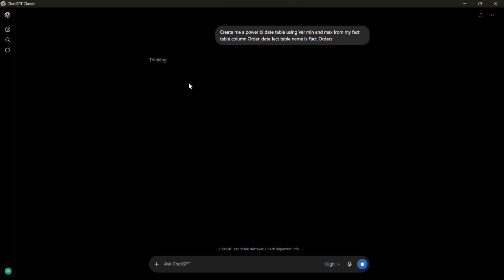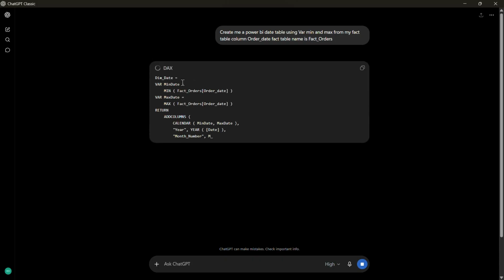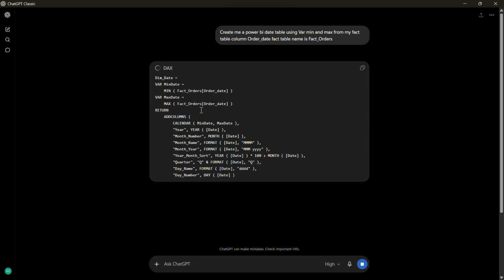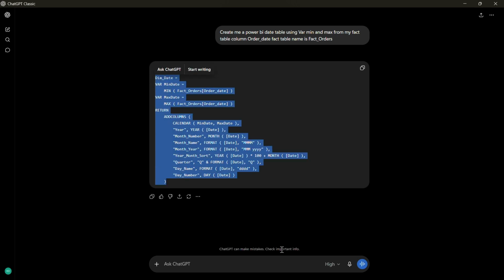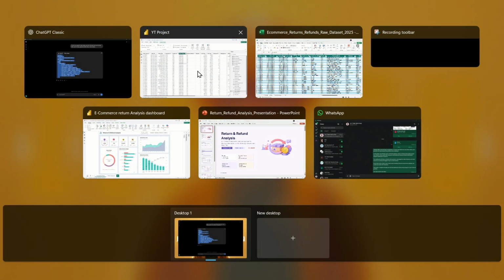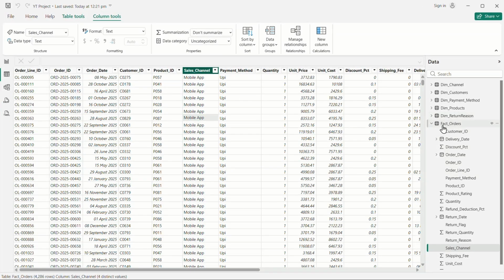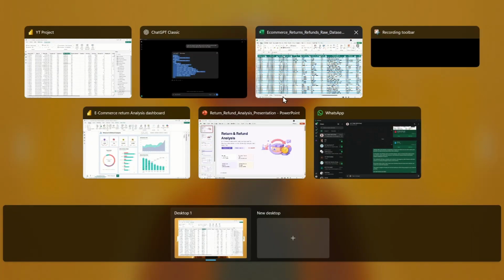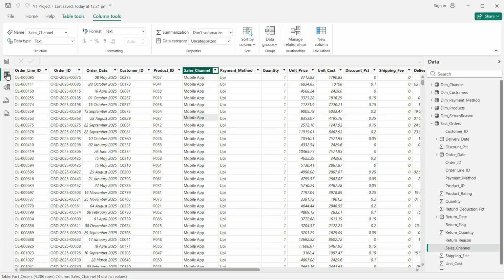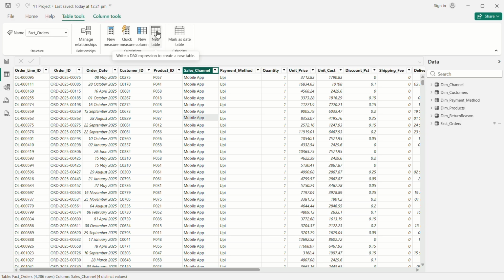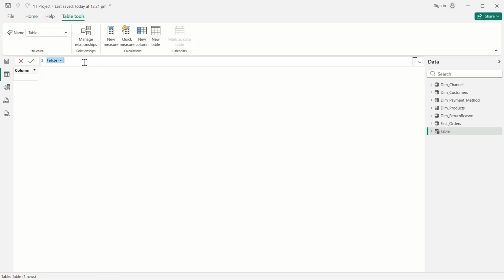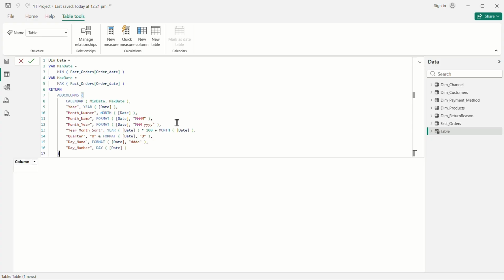It will take a little bit of time, not much, and it will give us the exact DAX for our date table. We'll see it has given the variable min date and variable max date, and this is a simple date table here. Just copy this and come to our Power BI. In our Power BI, go to table tools and click on new table. In this new table, we just paste this formula here.